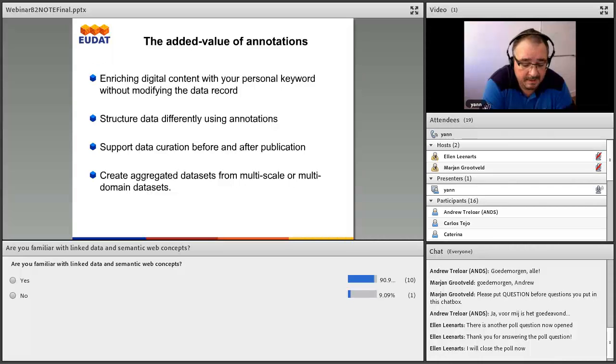And finally, we were thinking about the usage, and one of the main usages of this annotation is that once you started to spend the time to annotate the data manually, it's because you have a good reason. You would like to reuse that data, and so you should be able to create an aggregated dataset from multi-scale or multi-domain datasets using these annotations.